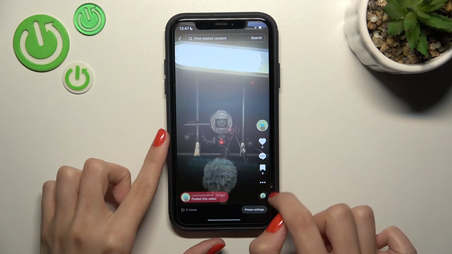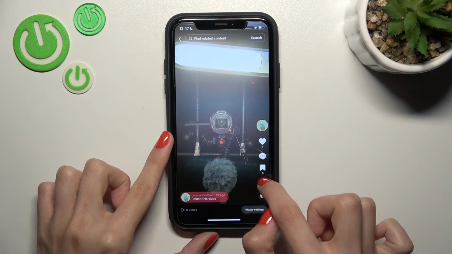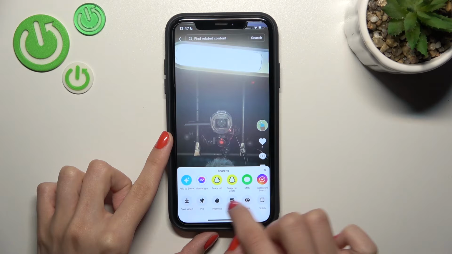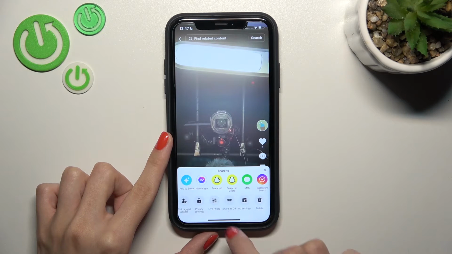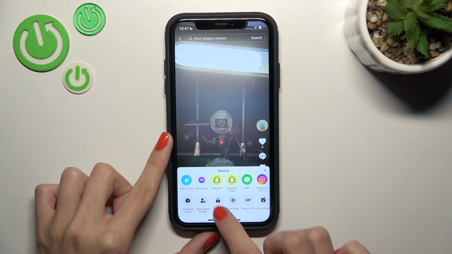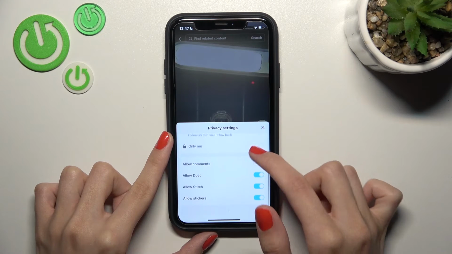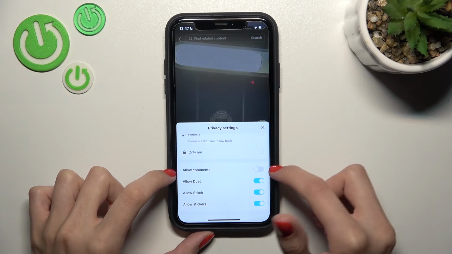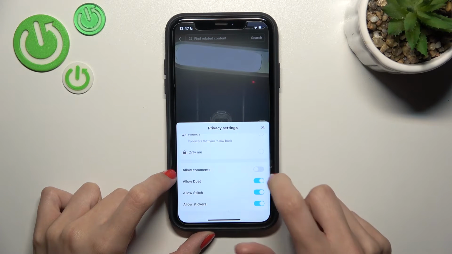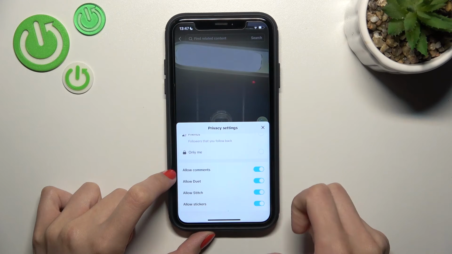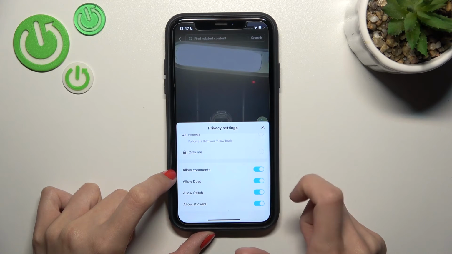Guys, but don't forget that after clicking on these three dots icon, you will have the special feature. Sorry, I need to find it. Privacy settings. Let's tap on it also. And after, you will have this option, allow comments, which is very easy to activate comments again or disable them.